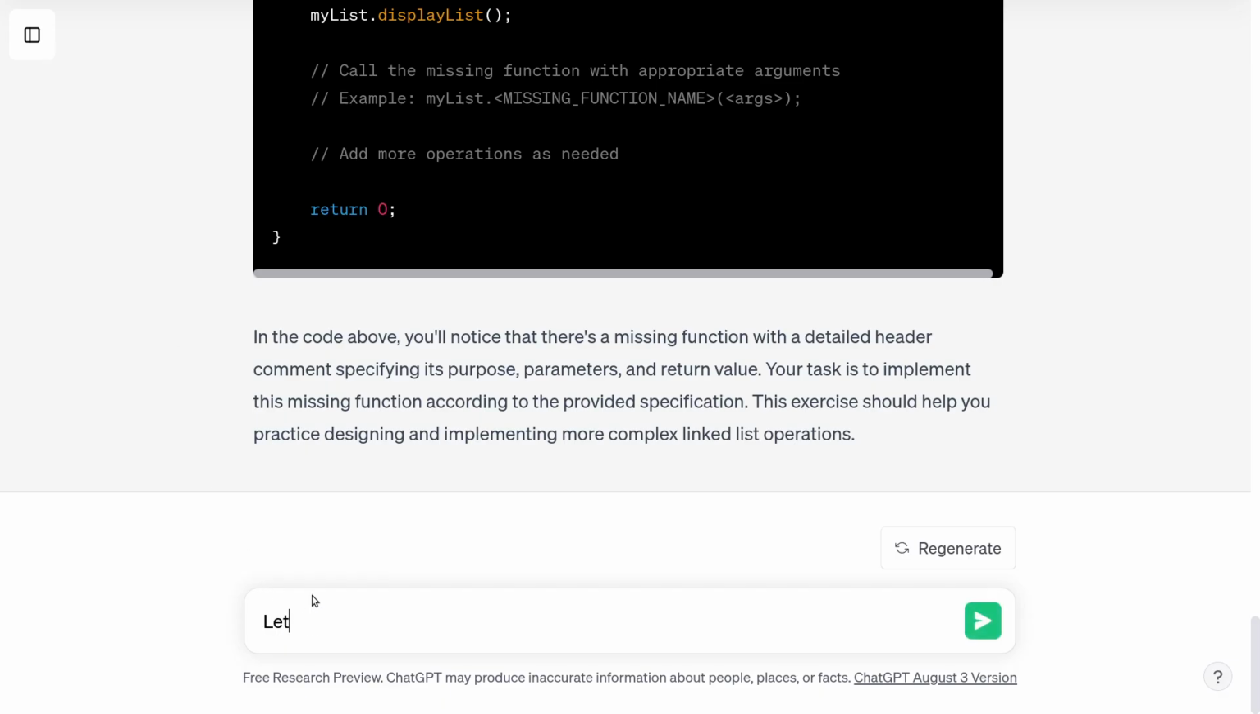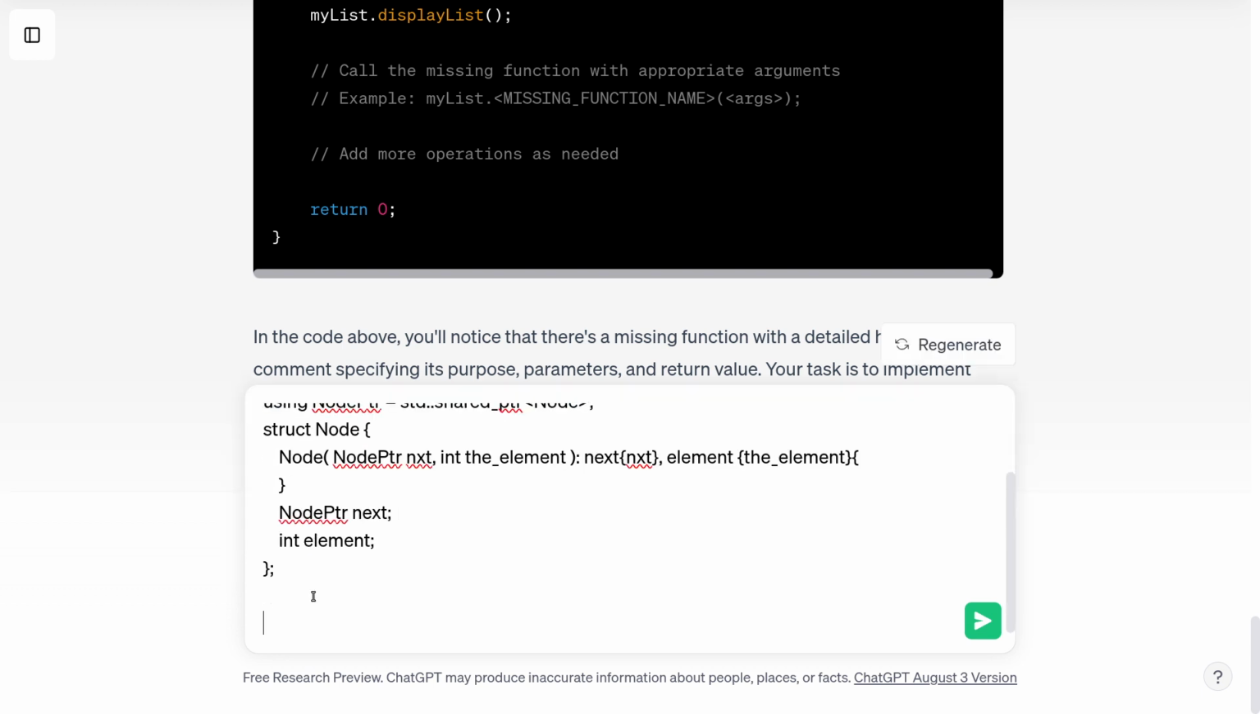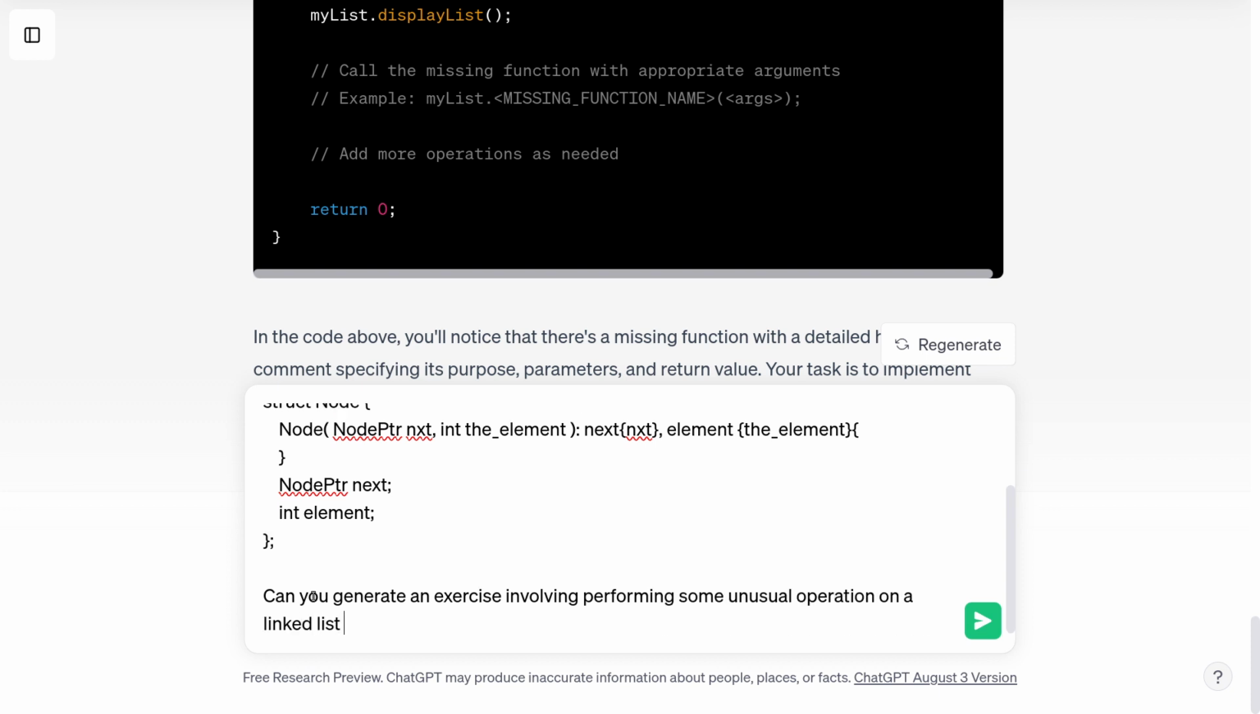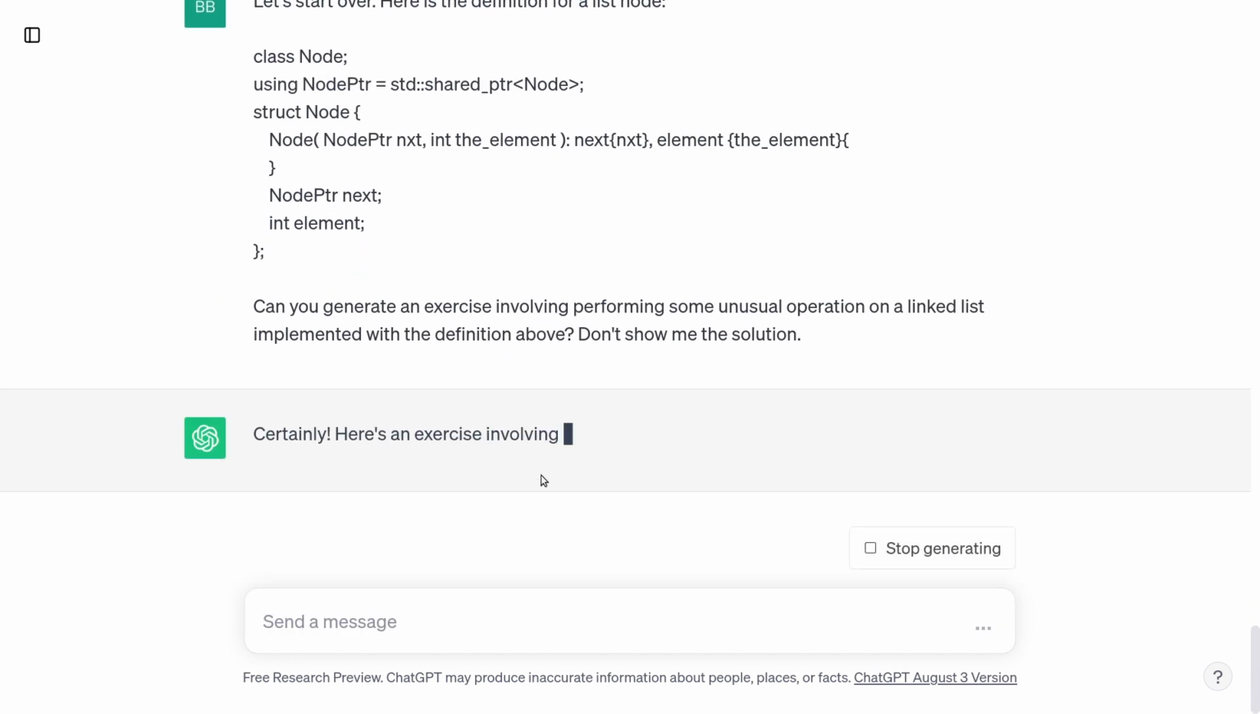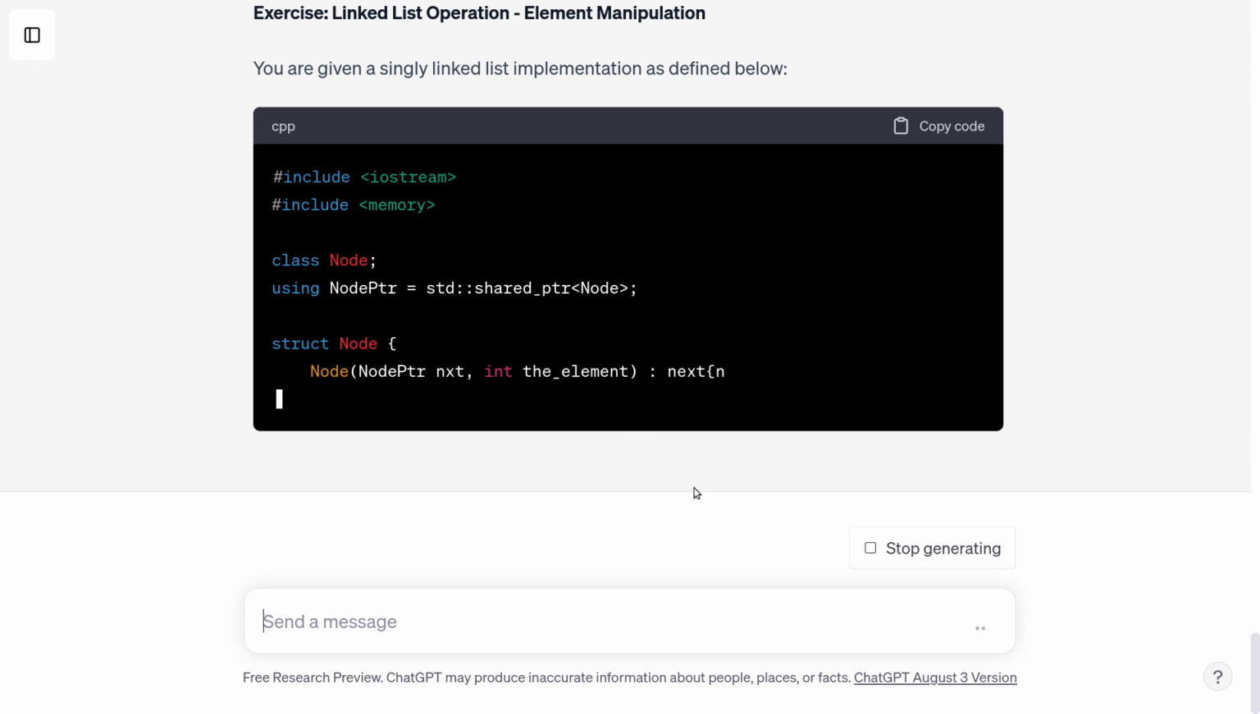Let's start over. Here's the definition for a list node. And I took this definition from one of the lecture examples. I think it was one of the ones involving using raw lists, so using recursive lists. Can you generate an exercise involving performing some unusual operation on a linked list implemented with the definition above? Don't show me the solution. We'll just start with that. I'm not optimistic, to be honest. I think I'm going to have to ask it for a lot more clarification.